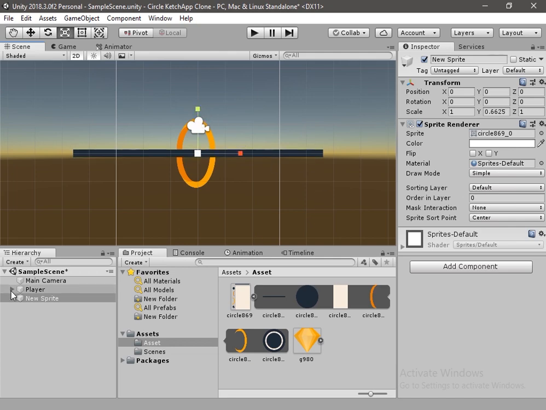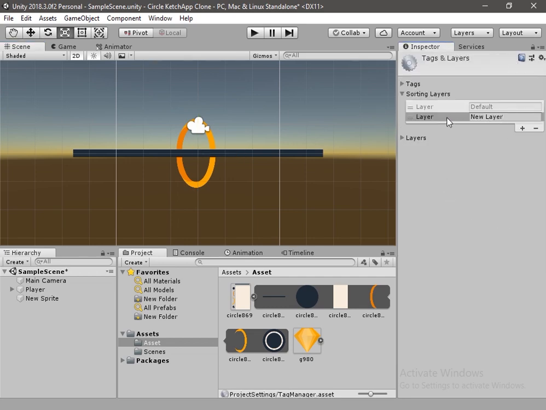Scale down the Y, and now let's add the sorting layer so that the player foreground sprite will come forward and the background sprite will go backward. Let's create three sorting layers. The first one is Foreground, the second one is Background, and the third one we will name as Block. Now aligning the sorting layers: background will go in the back, foreground will come forward, and block will be in the middle.